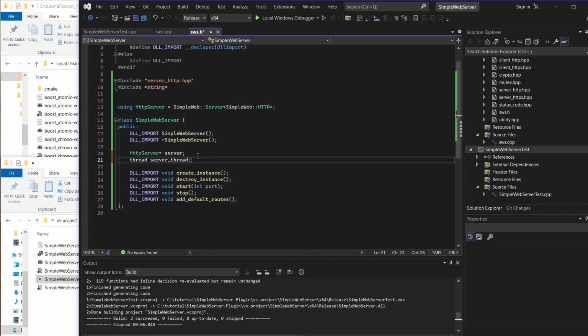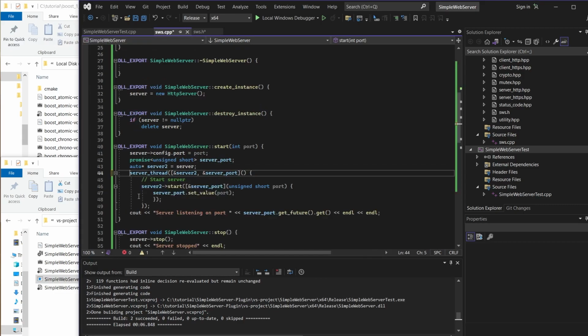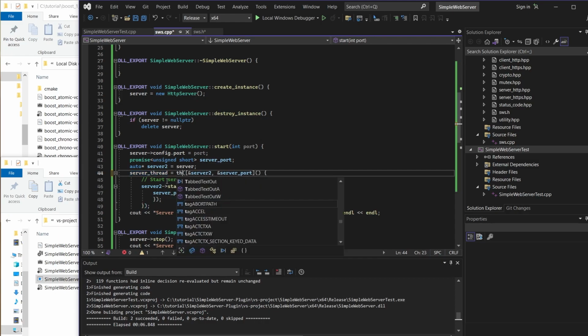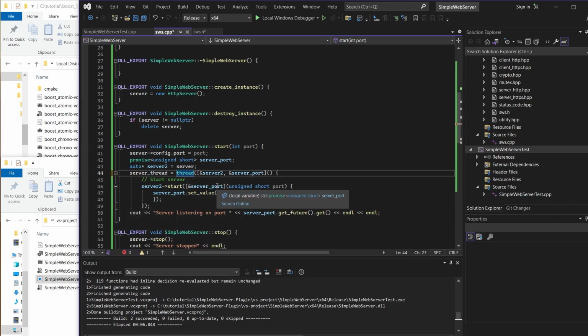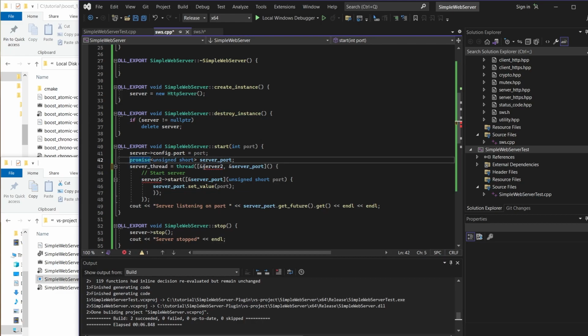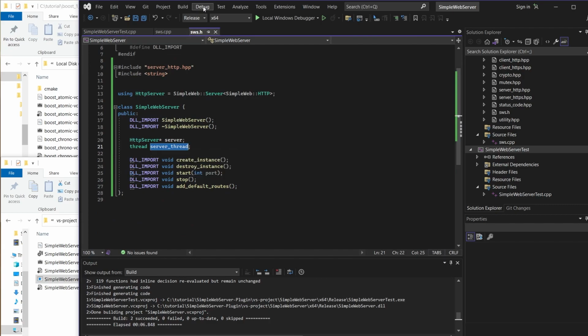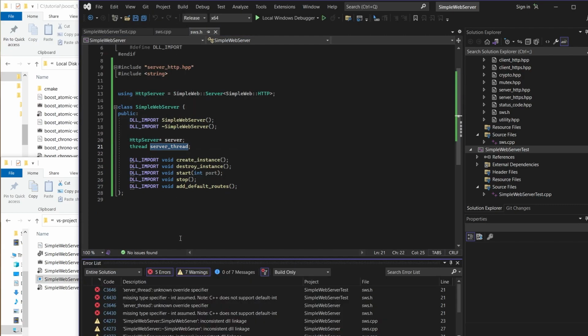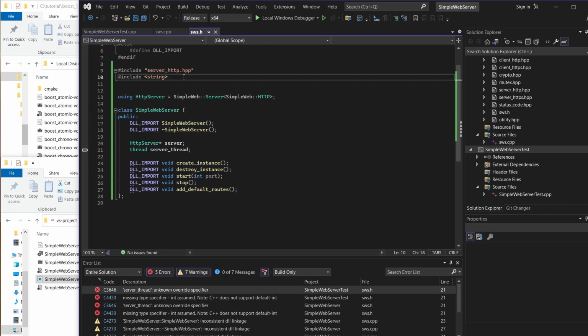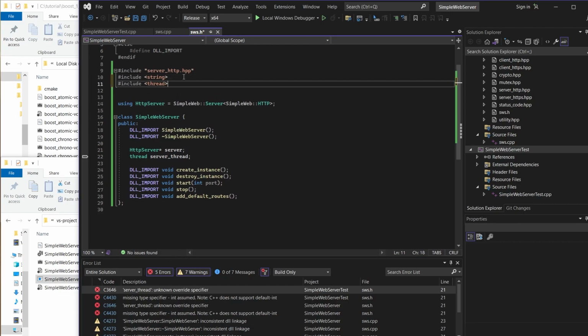I extracted the server thread into my class fields. I did a bit of refactoring to the start method. I am assigning the created thread to my class field. Some refactoring to the header file, missing includes and I need to use the std prefix.